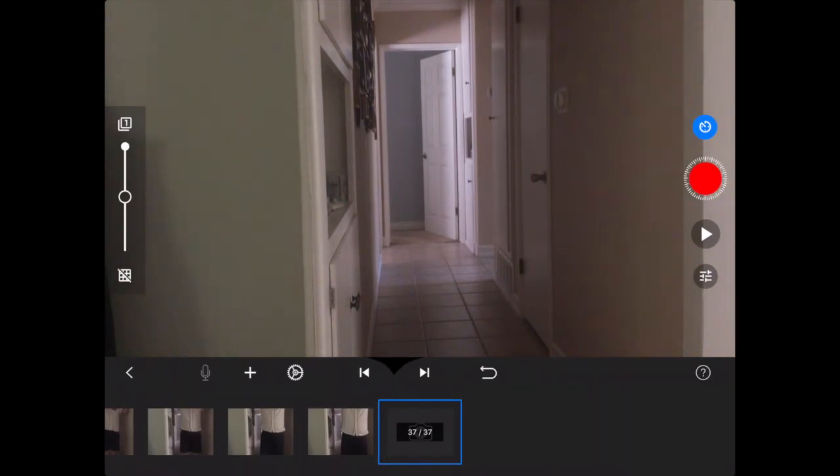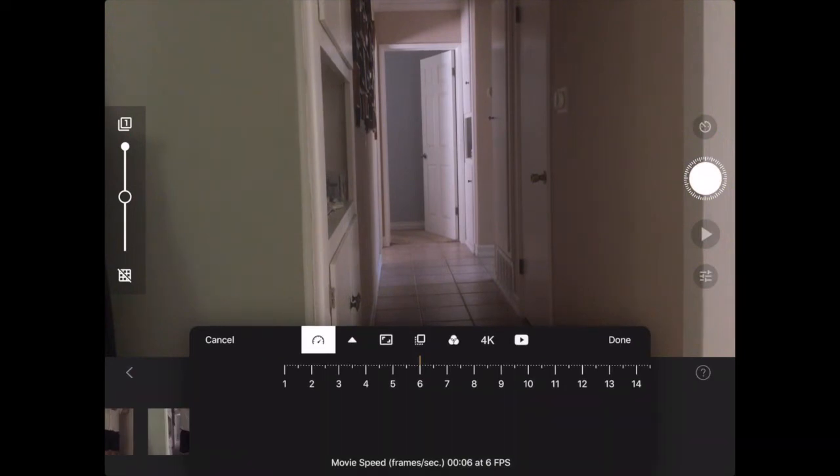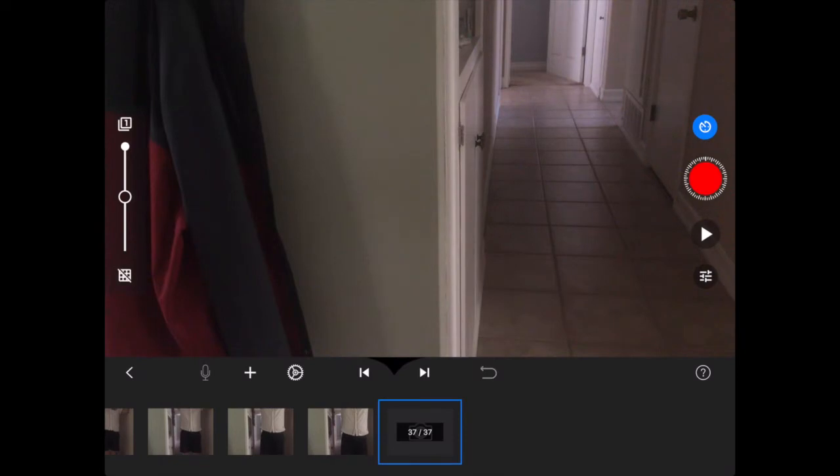So that was 37 photos. Let's see what my current frame is. I think I'm going to do 6 frames, so that should be about 6 seconds long. All right, so let's take a look and see how it turned out.